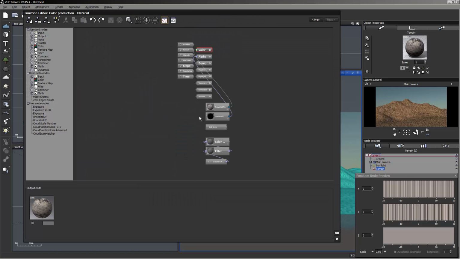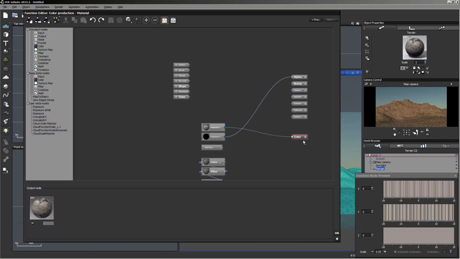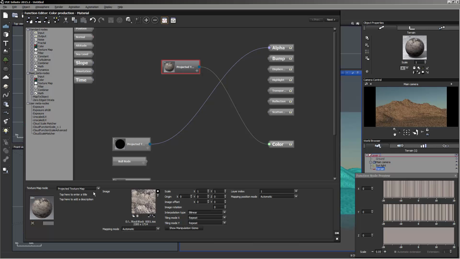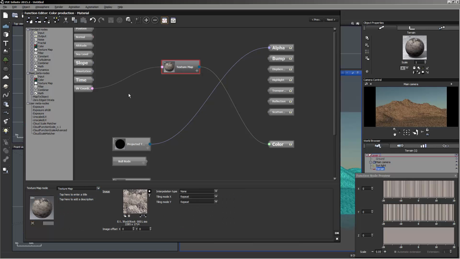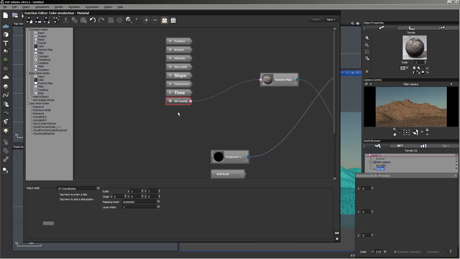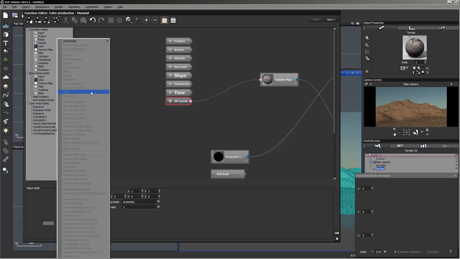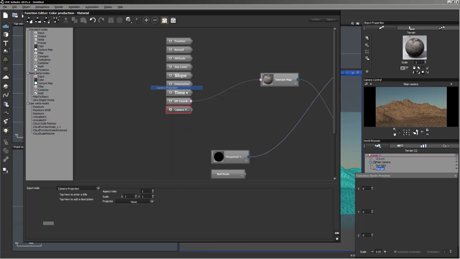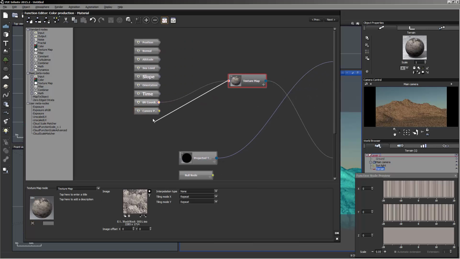So we're going to edit the function, and set this up so that it works with camera projection, which means we need to change this from a projected texture map to a texture map. And we need to change the UV coordinates, which we can't just go in and select a different input. So what we need to do is add in an input, right-click, go to camera projection, select our main camera, set our aspect ratio to 1.333, and then connect that to the texture map.